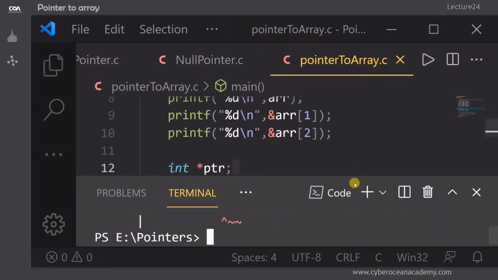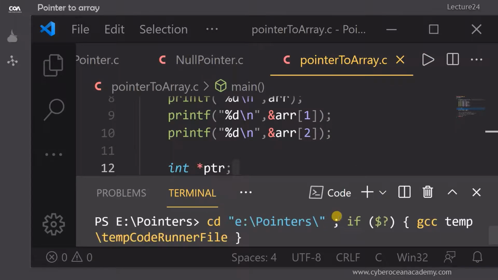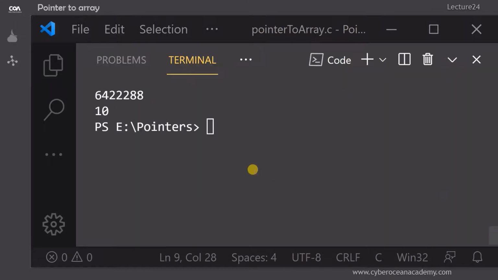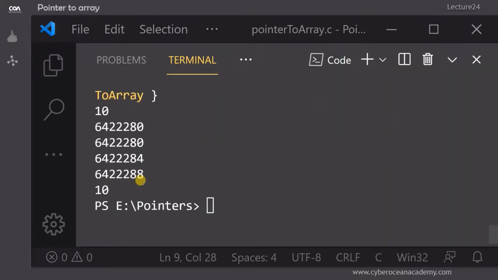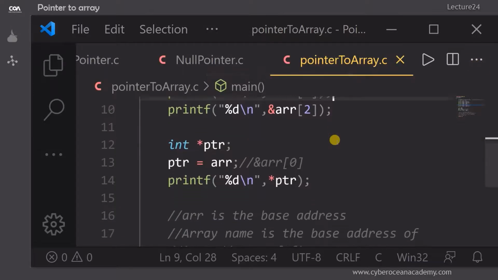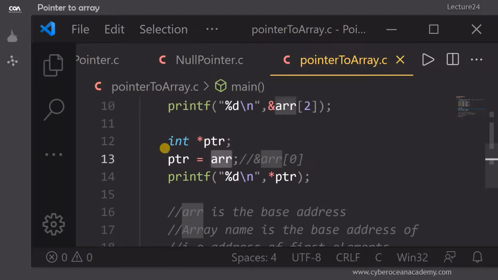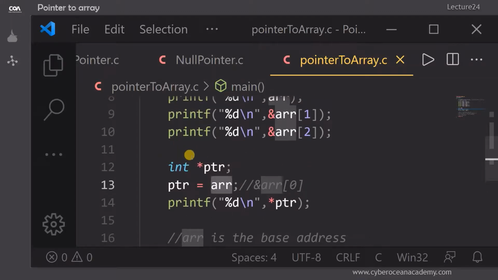So here you can see that this is again the same value, that is 10. And now that means we are going to use pointers instead of the array. So we can use a pointer with an array.